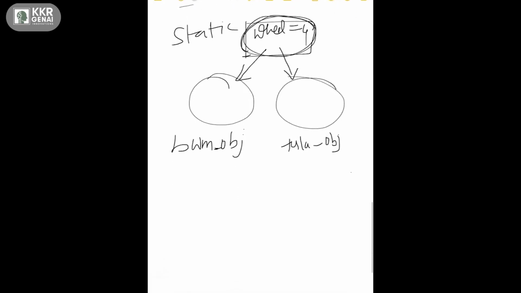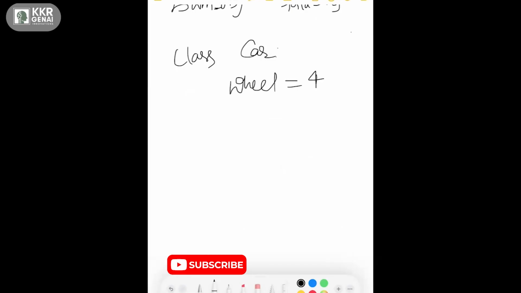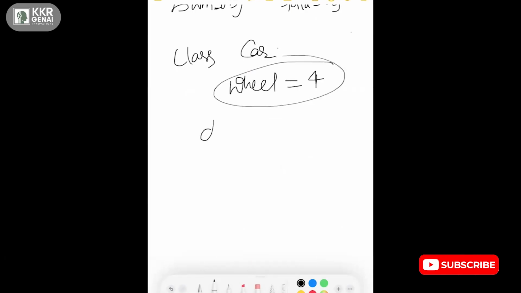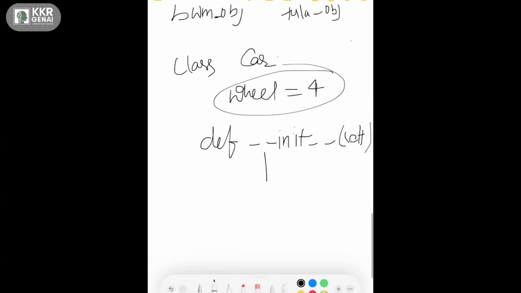So how can we access that variable? Let me define a class. The class name is car, and I'll declare wheel, which is my parameter. I'll declare that value to be 4, and this is called a static variable. I will also declare a few instance variables. So here, self dot brand is equal to BMW.